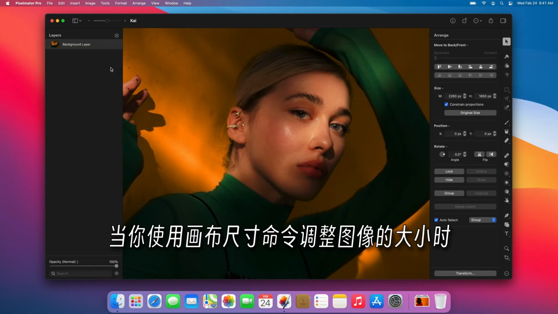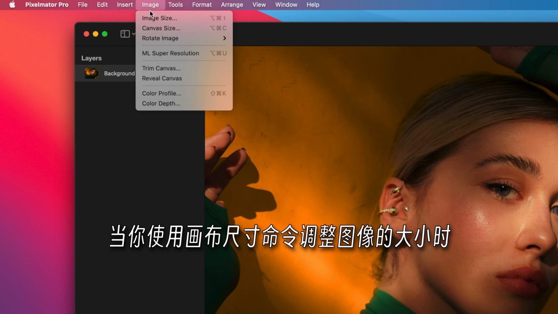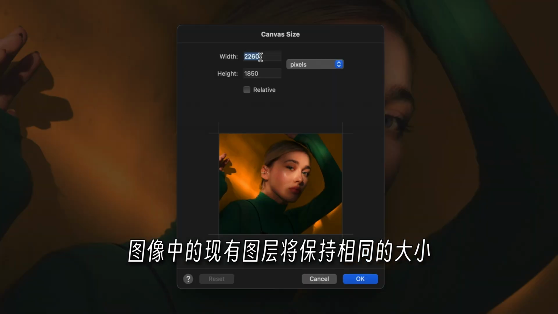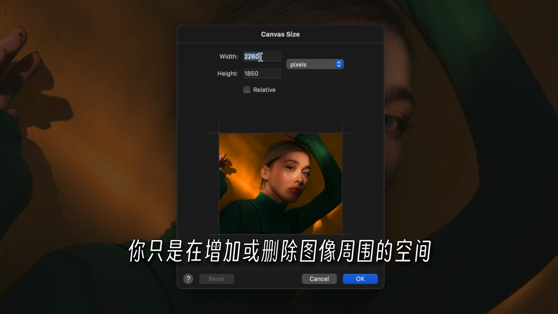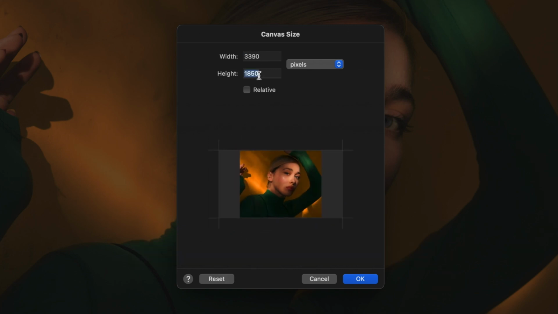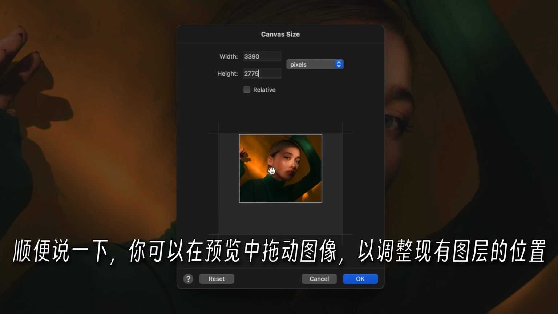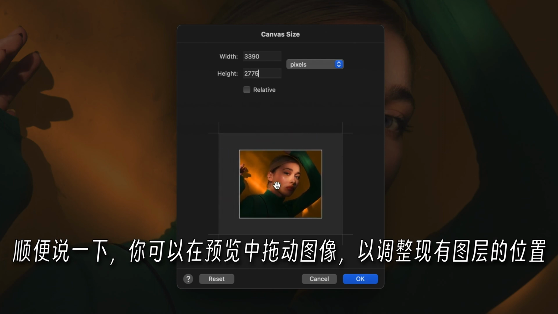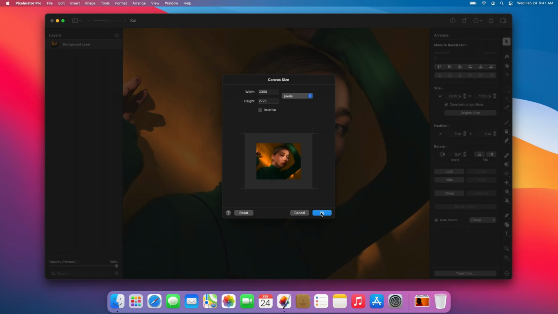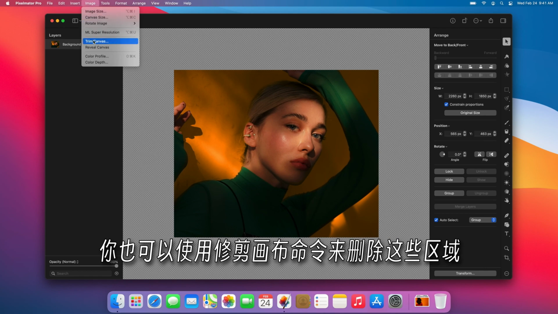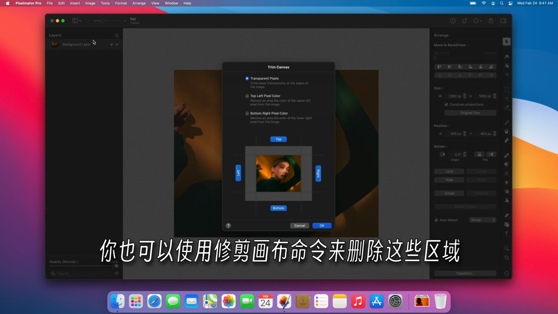When you adjust the size of an image using the canvas size command, any existing layers in the image will stay the same size. You'll simply be adding or removing space around the image. By the way, you can drag the image in the preview to reposition the existing content on the new canvas. If you have an image with unwanted transparent or colored areas around its edges, you can also use the Trim Canvas command to remove those areas.